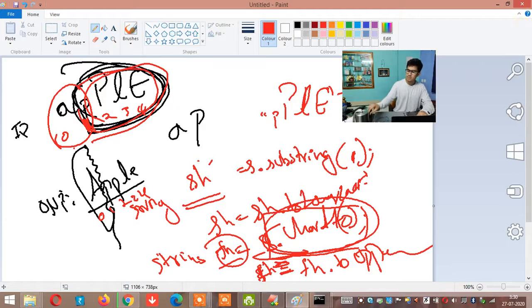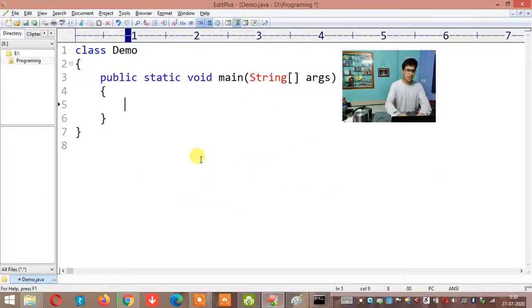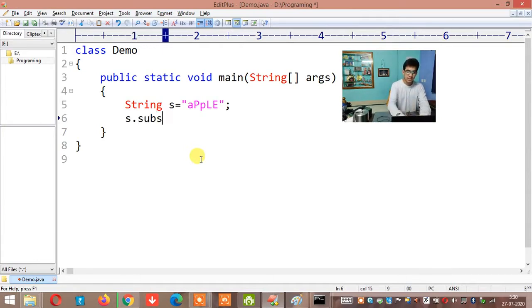I'll keep it here and let's try to execute. So there is one string. String s is equal to, let me give apple, A P P L E. Something like this. Then what should I do? First I want a substring from the string. From where? From the index 1. I hope I have already told you about this.